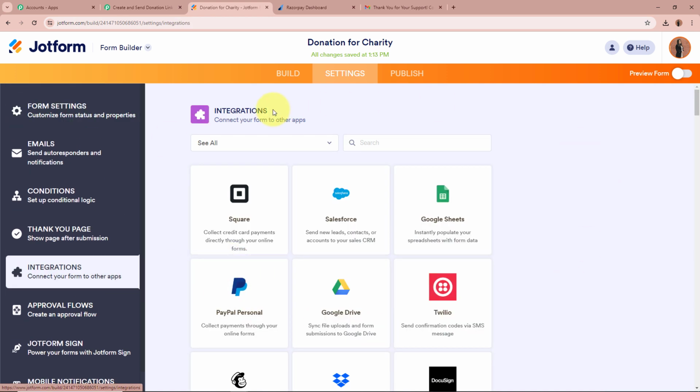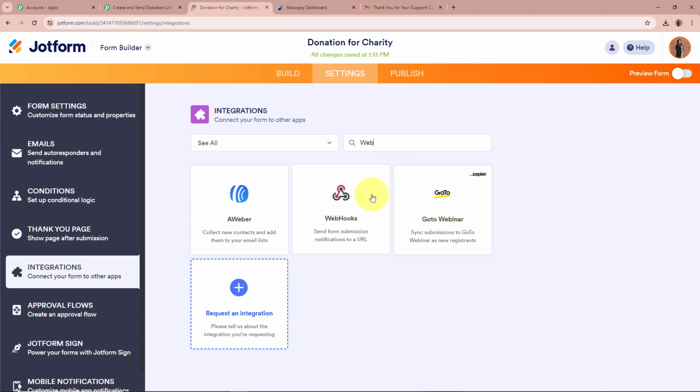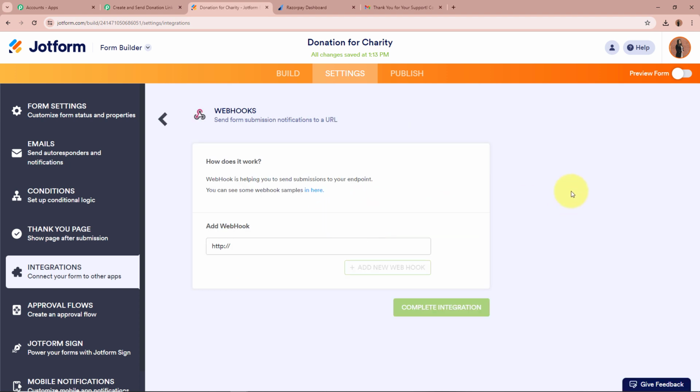As soon as you do that, the Integrations window is going to appear, on which in the search bar we have to search for webhooks. This is webhooks right over here. We're going to select it. As soon as you do that, the webhooks page is going to appear. Over here, it's asking us to add a webhook.